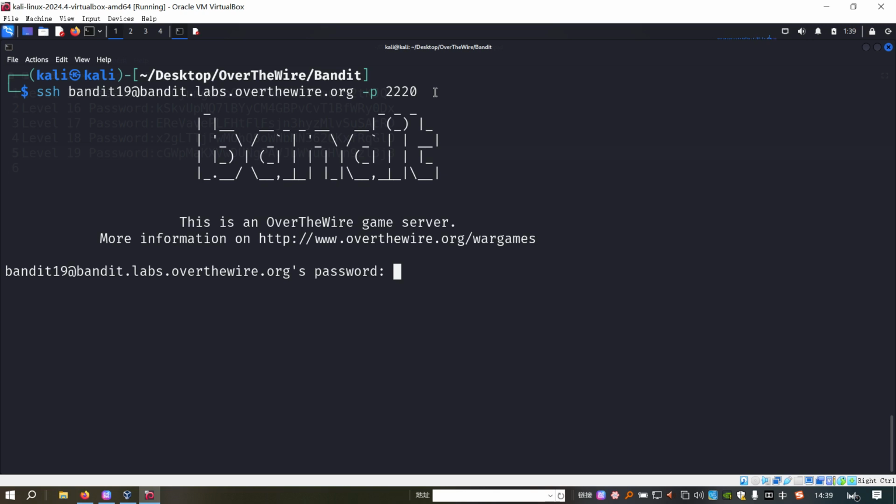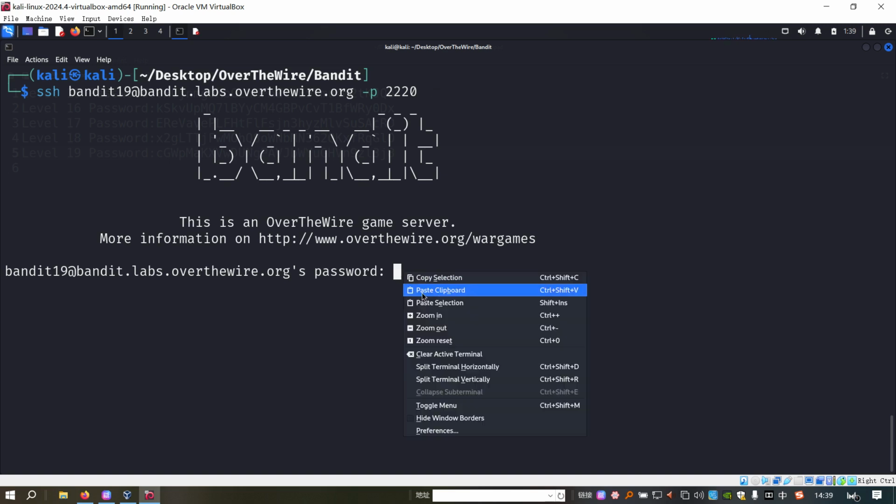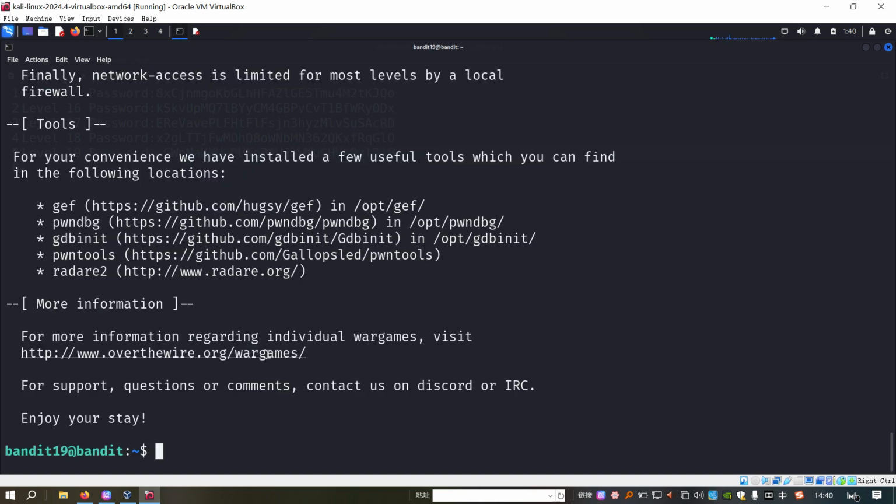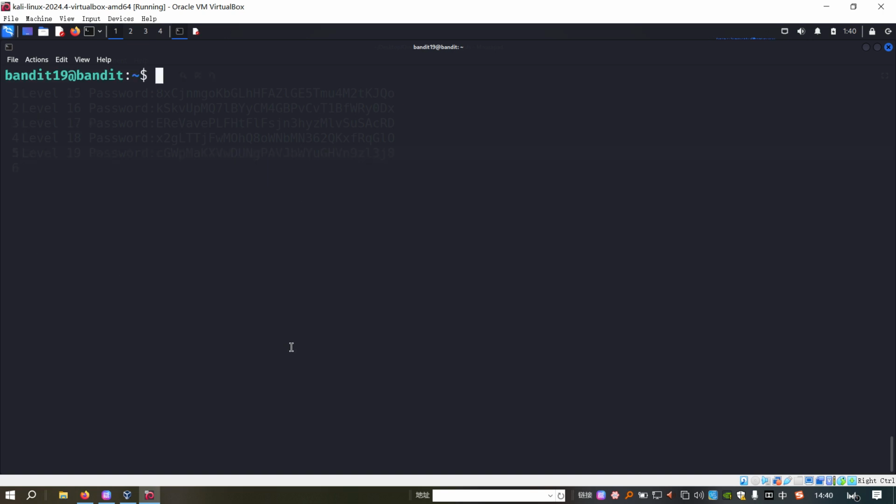Alright, it's asking us to supply the password for the current user, bandit19. No problem. I have already made a copy to the clipboard, so we can paste the password from the clipboard and then hit enter again. As you can see, we are now in the target machine. We can press Ctrl, Shift, and L on the keyboard at the same time, then we can clear the screen to get a bigger space.